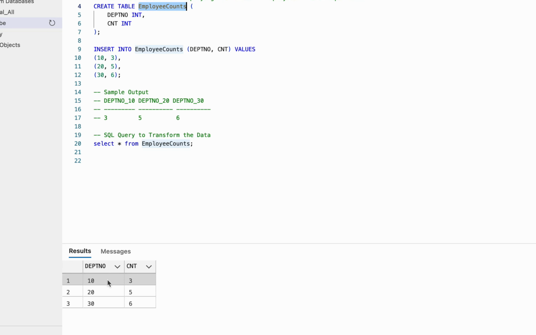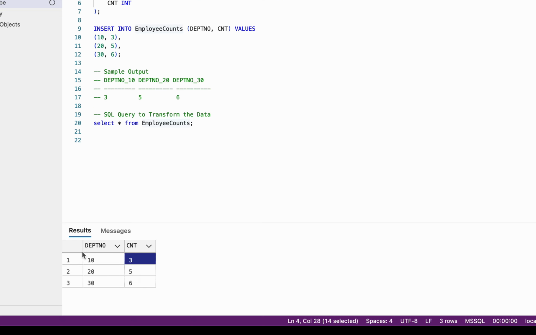Under department number 10 we have count of employee as 3. That means in this department number there are 3 employees working. Similarly we have department number 20, and in this department there are 5 employees working. Similarly we have department 30, and under this department there are 6 employees.